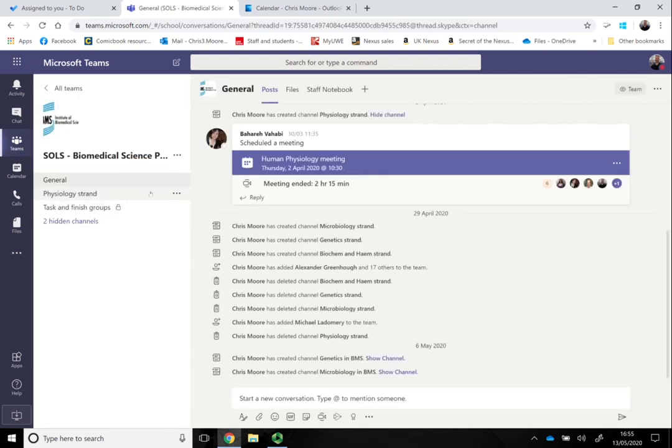And if we go into here, as with all channels within a team, I've got several channels here. The general one that comes with everything, then I've created a number of channels that you can see some of them just here, and I'll turn those on. The one that I'm going to focus on is this physiology strand, because it's something where there's some development going on. There's sort of a project, and that's what I've decided to use in this example.